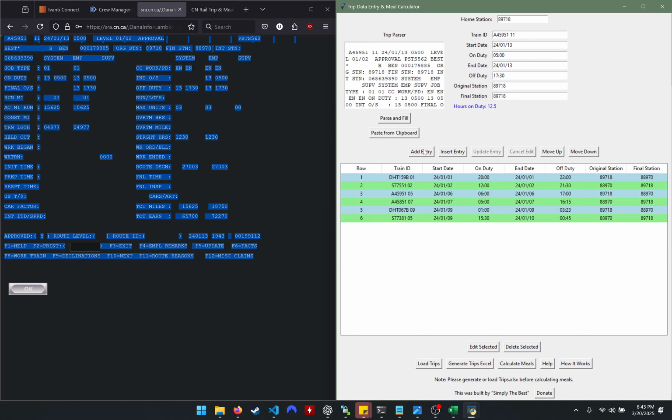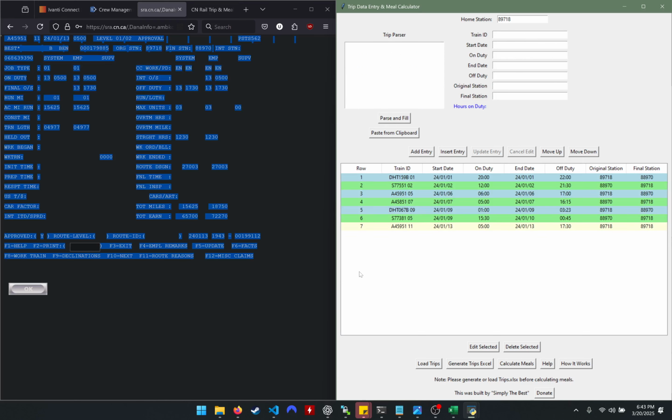So parse and fill, add entry, and then here it's a yellow color. So that represents a turn trip. So we got 7 trips here, a couple of them where we spent some time in the hotel, and this turn trip here. So what we have to do first is generate trips Excel file.